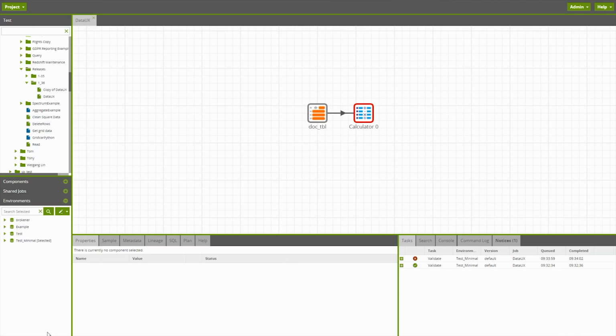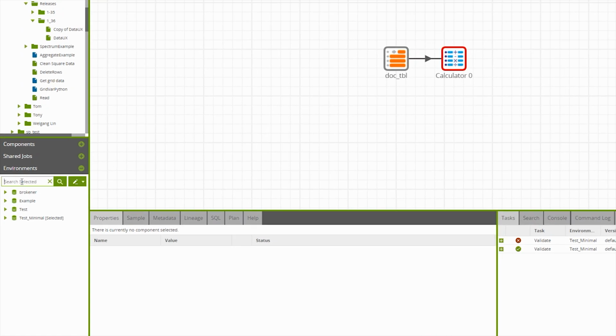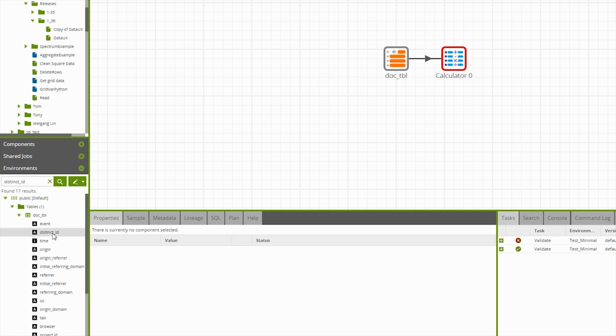Users of Matillion ETL for Redshift can now search the environment tree for objects such as tables and views, and even search on the columns within those objects. When searching for a column, you will find the objects containing that column.